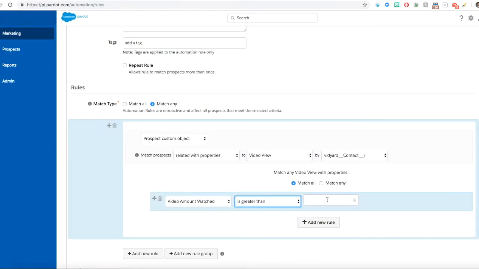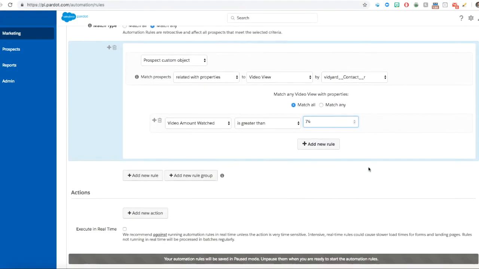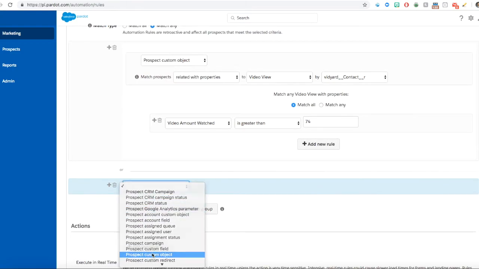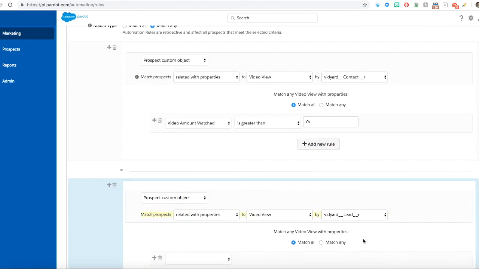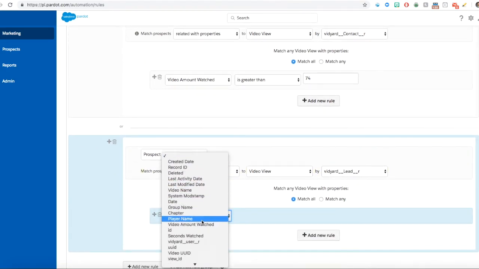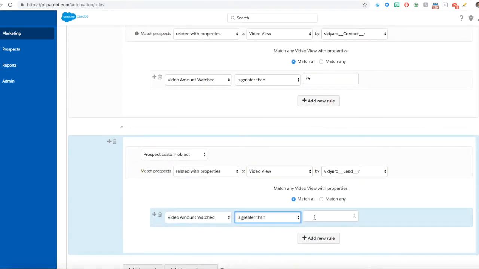Once you have a rule for the contacts, you may wish to duplicate this for leads. Complete the same process as before, but select Vidyard Lead R for matching prospects that have a lead record rather than a contact record.